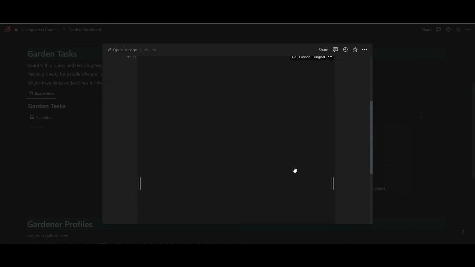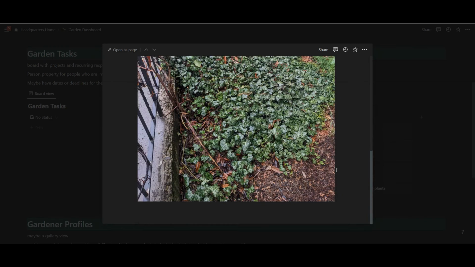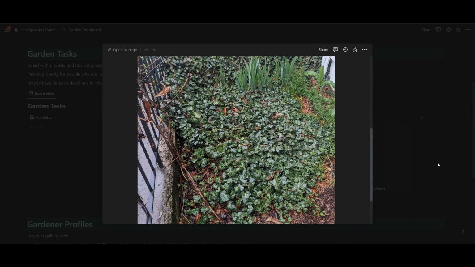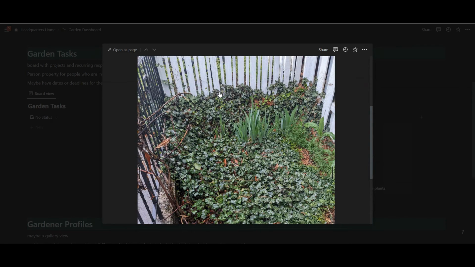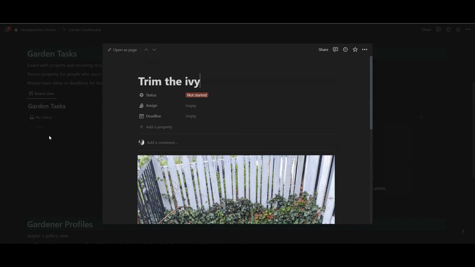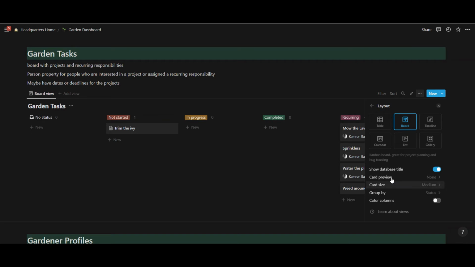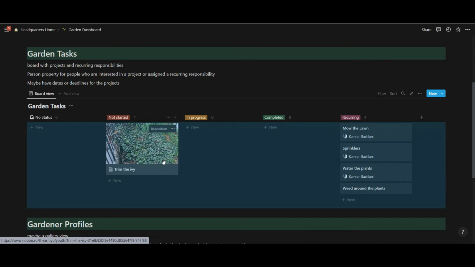All right, it's uploaded. It's not really showing. Oh, okay. So there it is. As you can see, there's some overgrowth there that needs to be tended to. So there we go. Trim the ivy. Now, watch this. If I want to be able to see, oh, well, I can do this. So card preview, page content, boom. So now that photo that I put there can be seen at a glance.